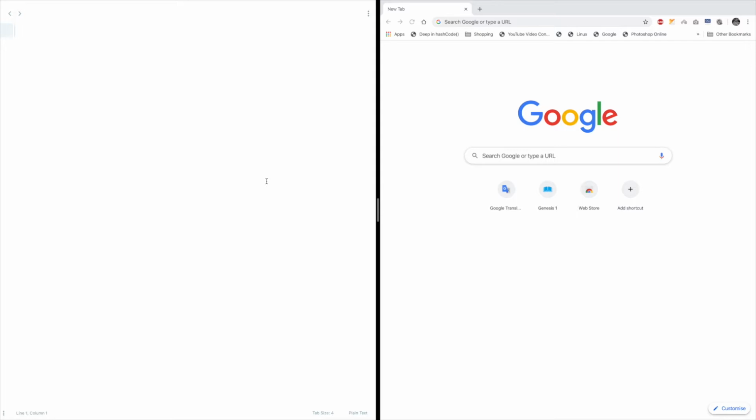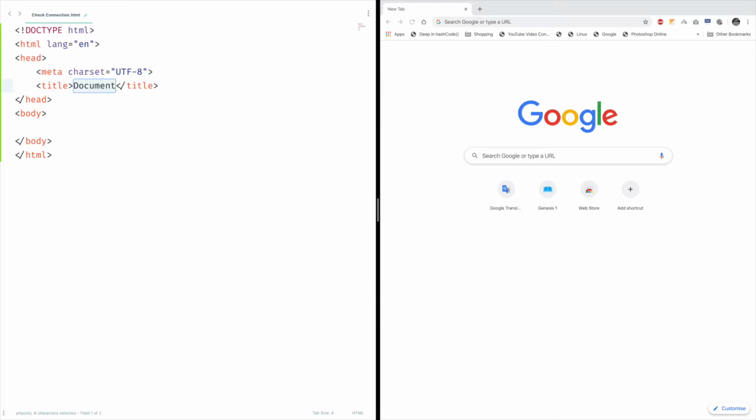Okay, let's create a new HTML file somewhere, and HTML file snippet, check connection, and let's create a new H1 tag just to show the status. Okay, let me set ID as status.